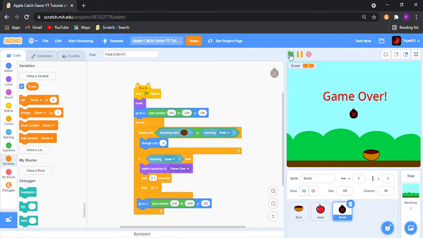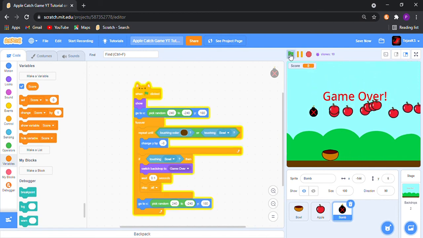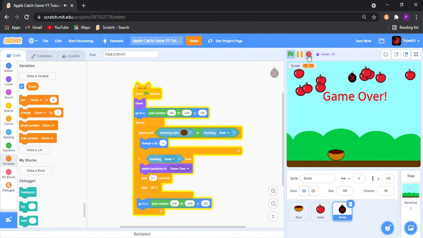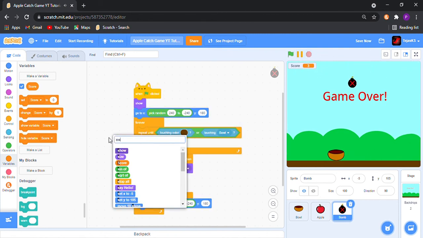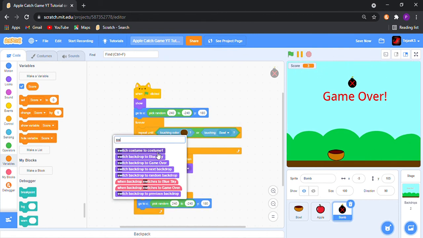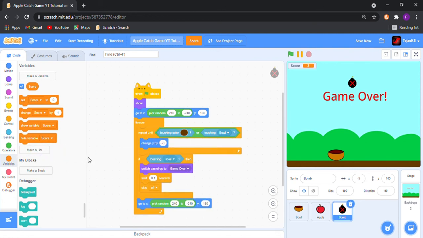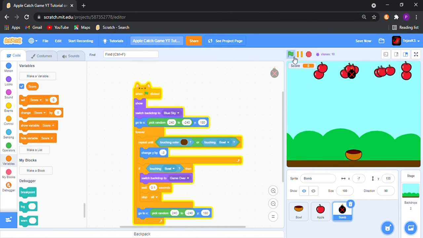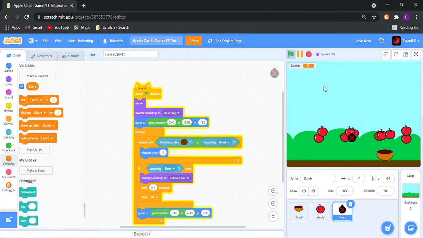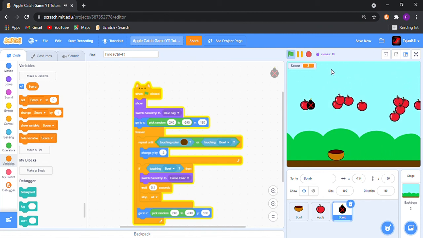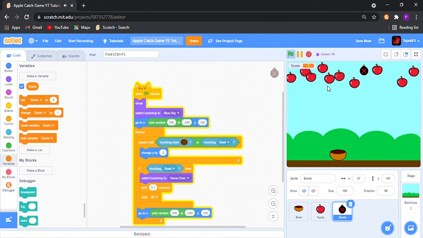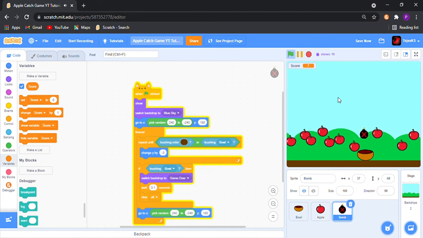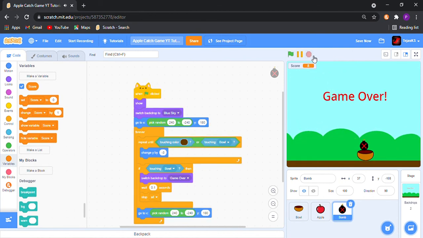Now let's check it. Okay, yes, one more thing. In the starting we have to switch its backdrop to blue sky. Now and it's working. So finally we have made an apple catch game on Scratch.